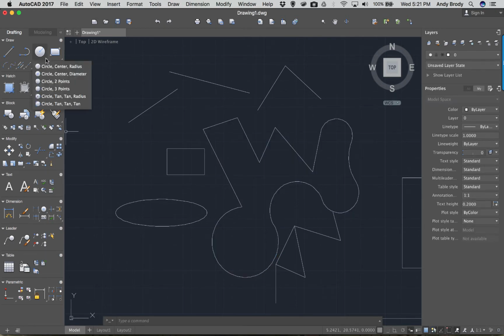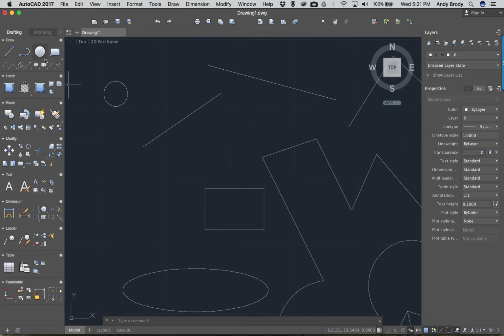Try drawing a circle, and you can try several of these. I'll try drawing a circle by clicking the center and then the radius. I can also draw a circle using one of these other techniques, if I can get the thing to show. Same with the rectangle. Try drawing a rectangle.